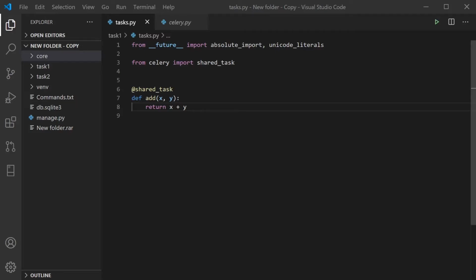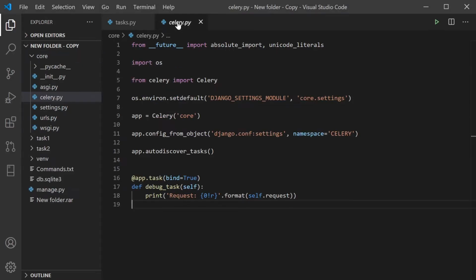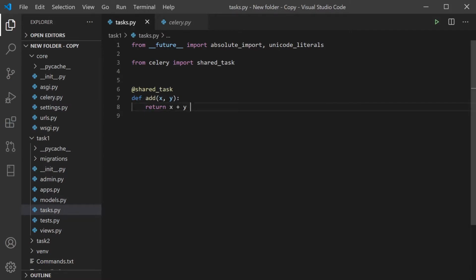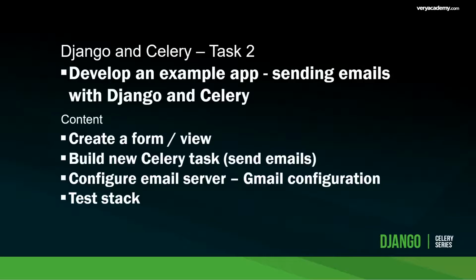So in the first Celery tutorial, we got started by building an application. We created a very simple Celery instance within Django, and then we built a task just to add a few numbers together. So now we have a look at how to actually implement Celery in a working application. So here we're going to develop a simple application to send emails with Django and Celery. We'll go through this step by step, first creating a view and a form, and then we'll go ahead and build a new Celery task.